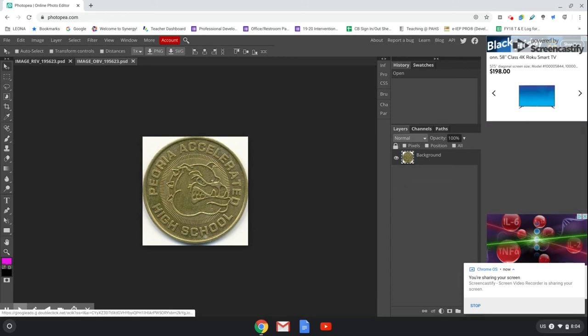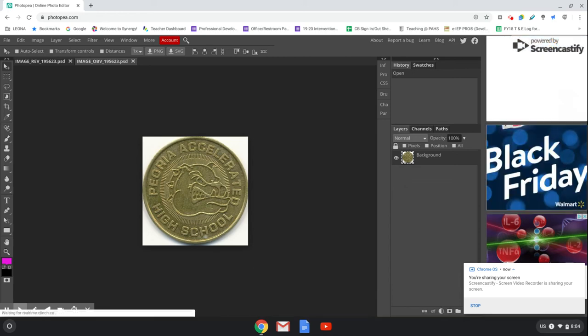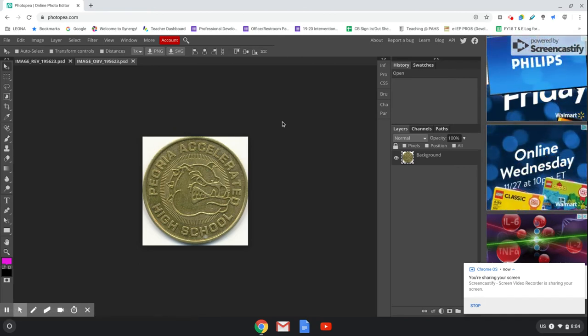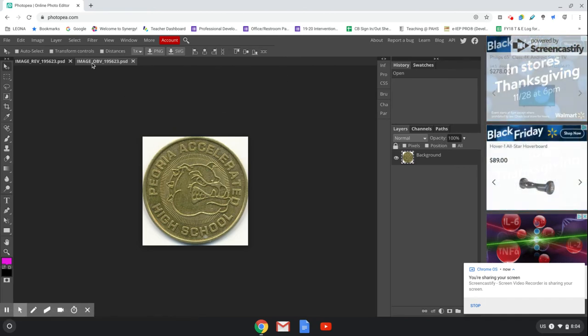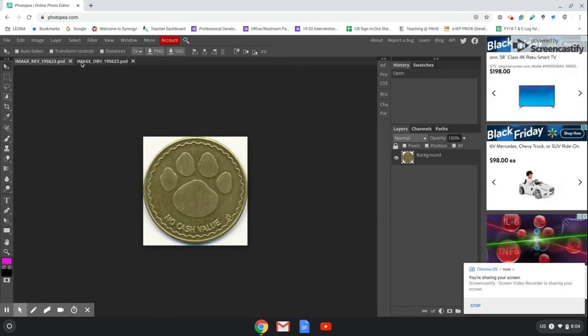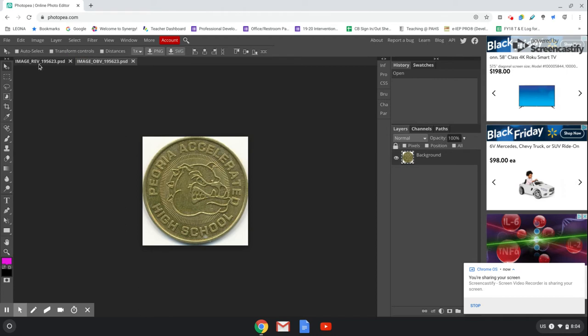Hi, Digital Arts. Today we're going to be playing with text and masks. So the first thing you're going to do is, in Google Classroom, you will find two images of tiny tokens. You're going to go ahead and save both and open both into Photopea.